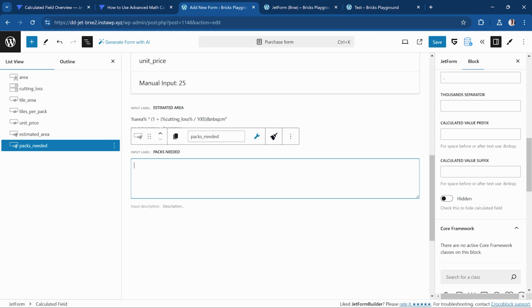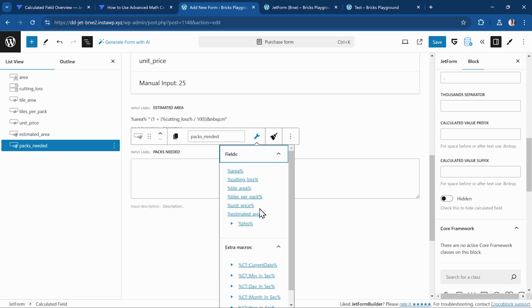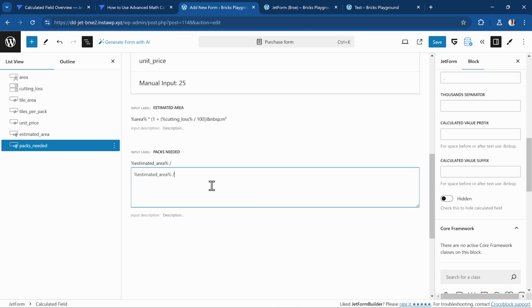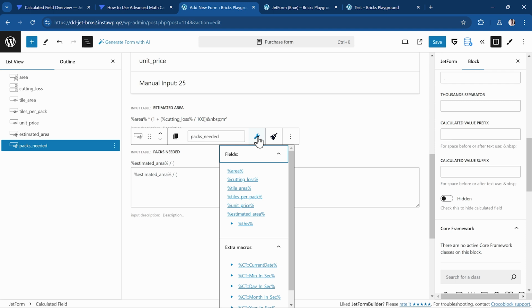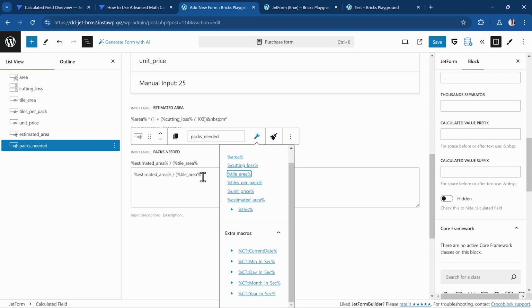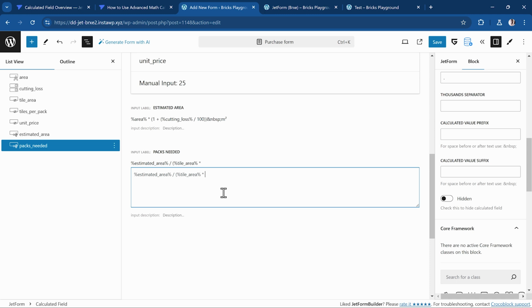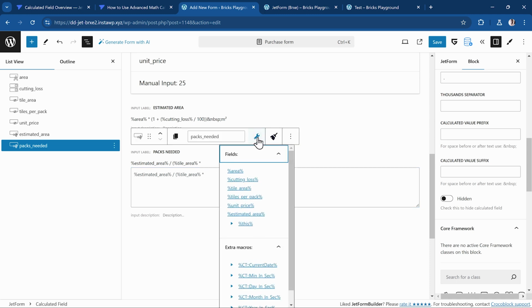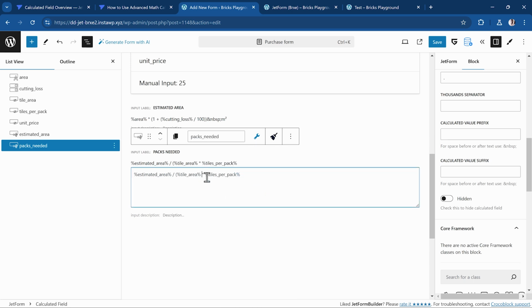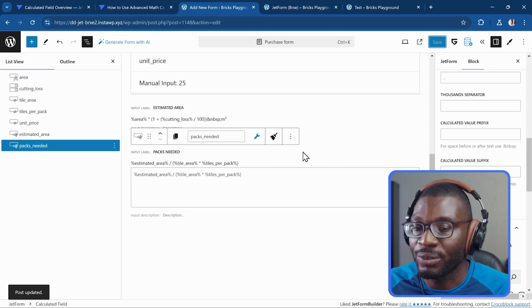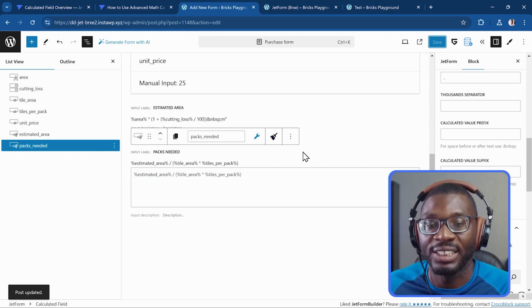So what we need is the total area, which is the estimated area we did in the previous calculation. Estimated area divided by, open the bracket, we want the area covered per tile. So click on the wrench icon. The area is tile area. And then we multiply it by, click on the wrench icon again, the tiles per pack. And I'll close it. Save that. So this should give us the total number of packs needed.